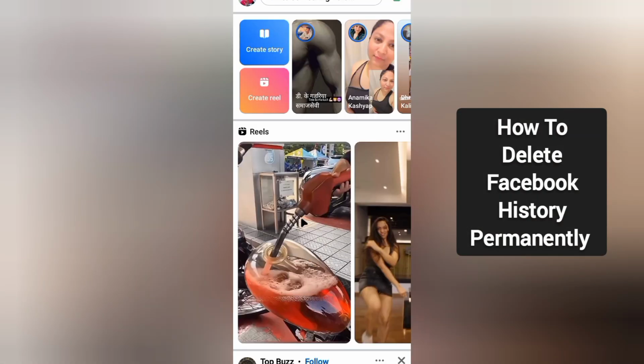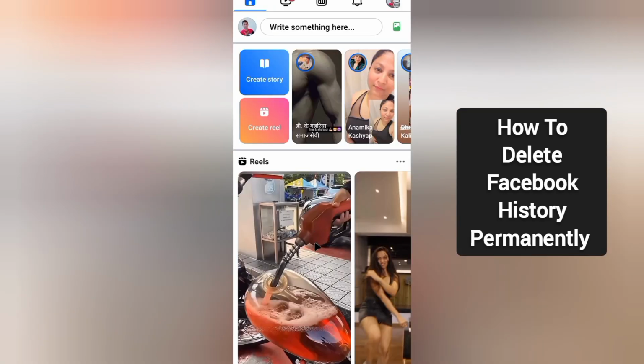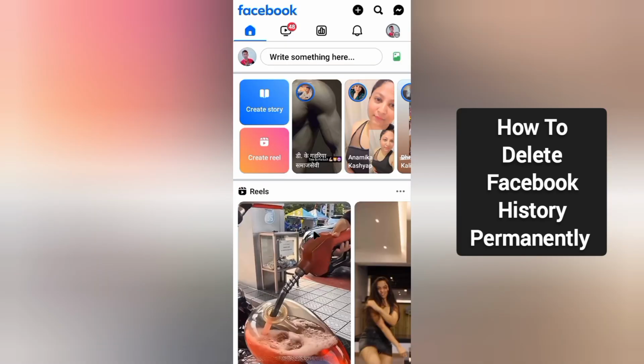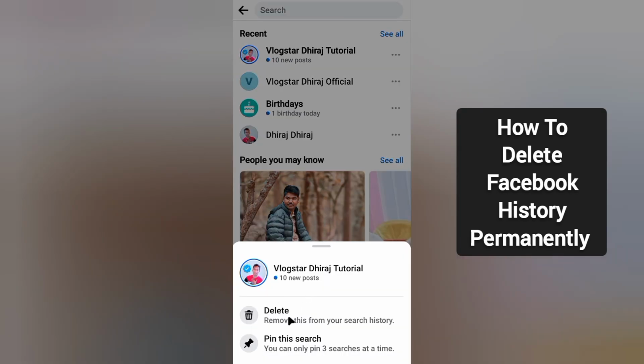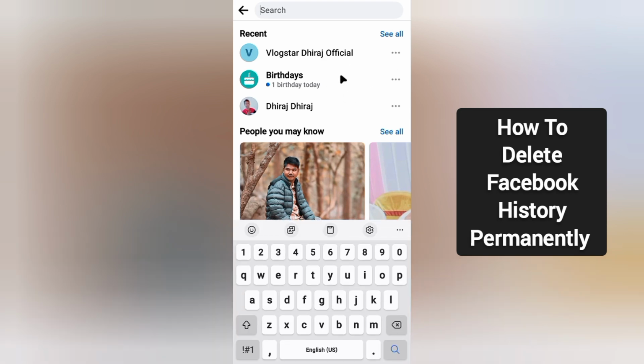Basically, there are two ways to delete your Facebook history. Firstly, if you want to delete your Facebook search history, it's pretty simple. Just look at the very top side, here is a search bar, just click there. And now see, whatever you searched on Facebook will be displayed here. And if you want to delete a search history from here, just click on this three-dot icon and now click on delete. That particular search history will be deleted, okay?